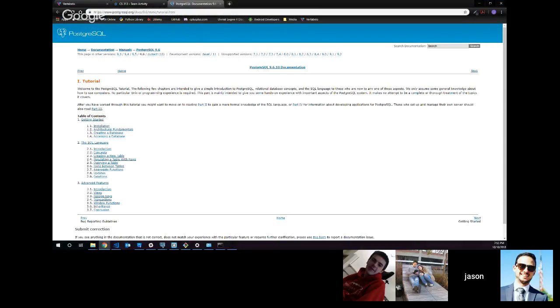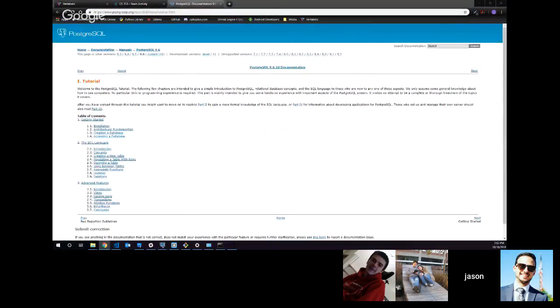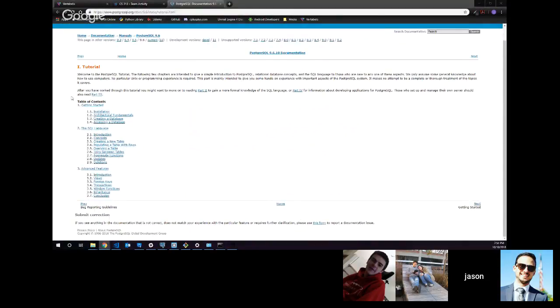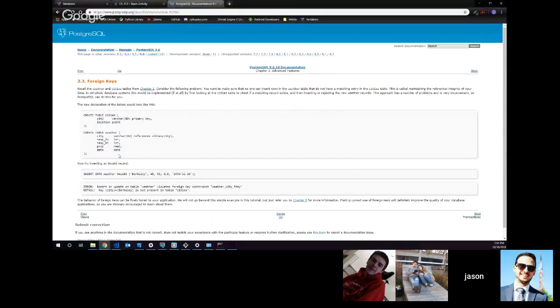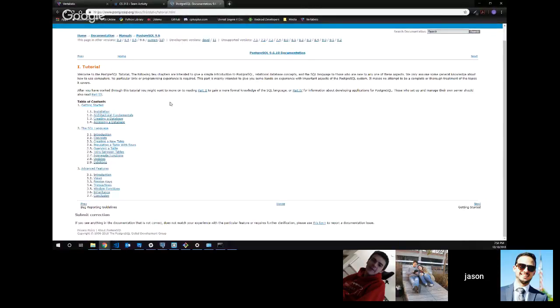In the reading, you can see it's understand the fundamentals right here. It says follow this tutorial. And that pulls you up to this, and it goes through what a foreign key is. So right down here, it goes to a foreign key, and it should have the alter table where I got it from. Where did I go?